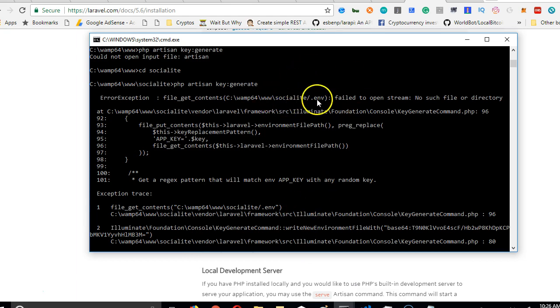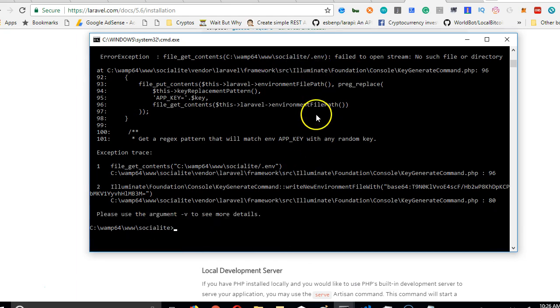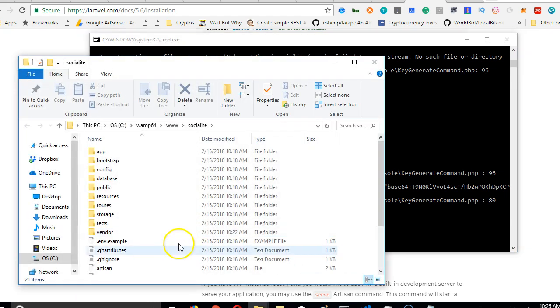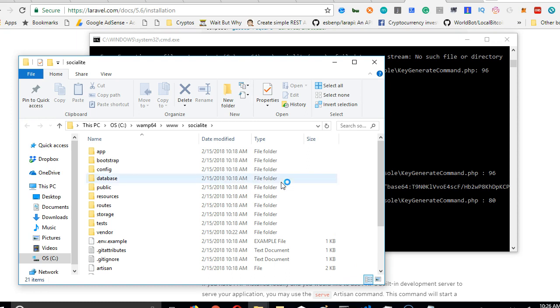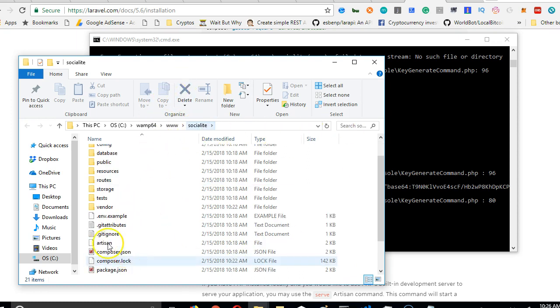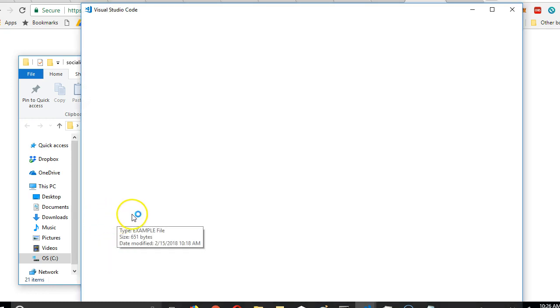Okay, it didn't go well because we don't have this .env file yet, all right? So what we're going to do is to start dot. This should open the folder for us. As you can see, that's open the folder. So we're going to open it in our editor. The editor I'm using is VS Code. So I'll click this. If you have any other editor, you open it. So we're in the socialite folder, and what we're trying to do is to rename this .env file so that it will remove the example extension of it.